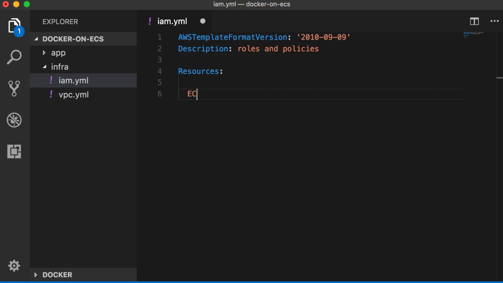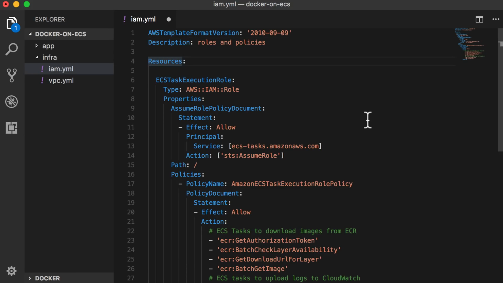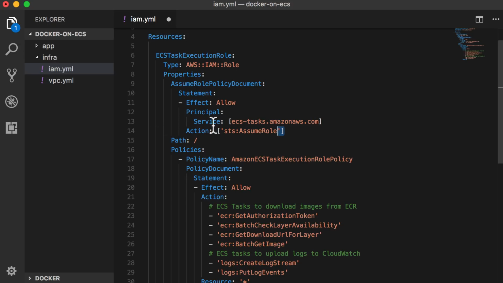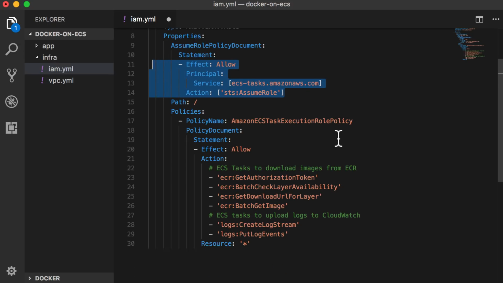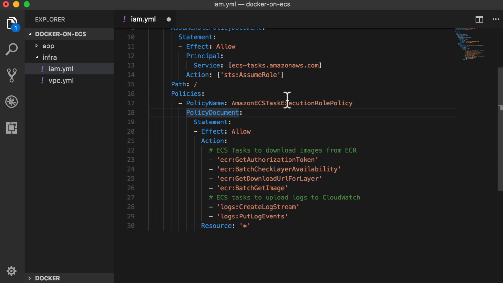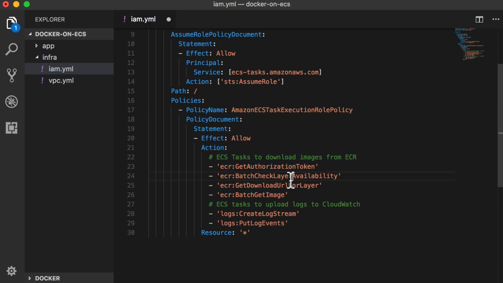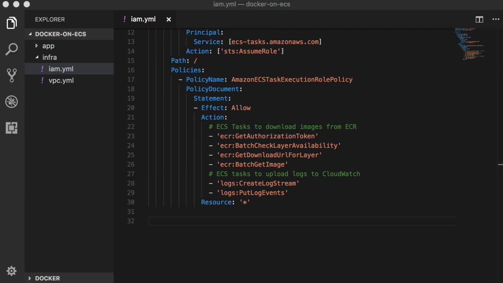Let's create a new resource and name it ECS task execution role, which is a role that we need to assign to a container task in ECS. We will know how that helps later when we run containers on ECS. Type is AWS IAM role, and add properties. I will paste in some code here. Let's not go into the details. At a high level, this is the role for the ECS task that we will define later, and policies allow permissions to resources on ECR and CloudWatch log group from the tasks or containers.